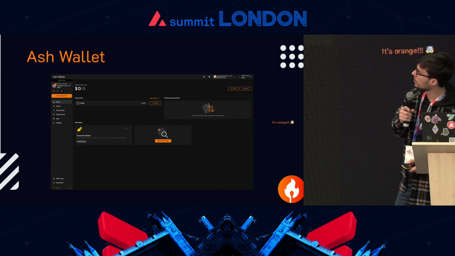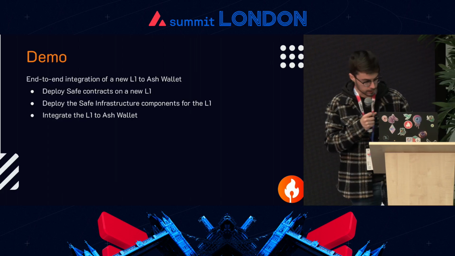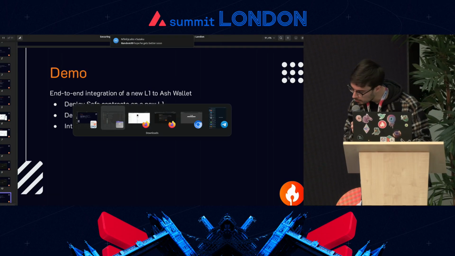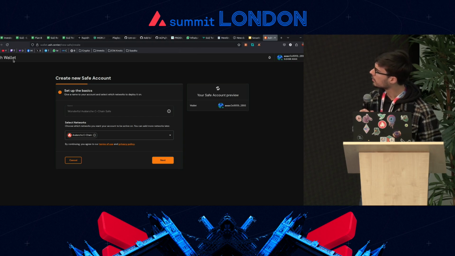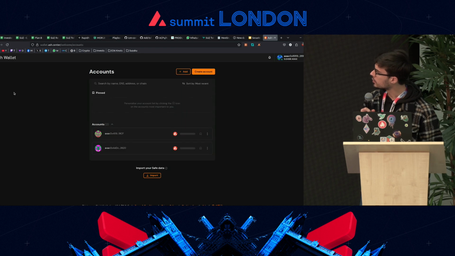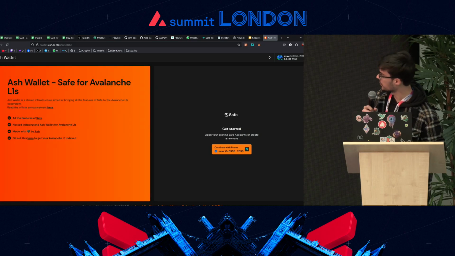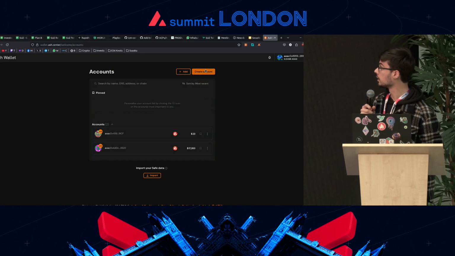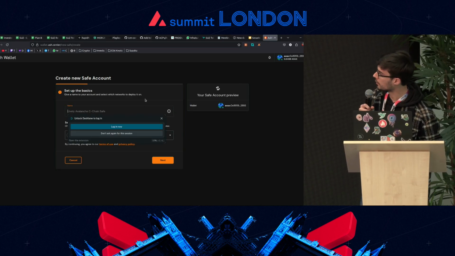Maybe I'll show a bit how it looks in real life now. So this is, if you go to Ash Wallet, what you'll see. Basically, you plug in your regular wallet, and then you can create an account, choose a name for your Safe.